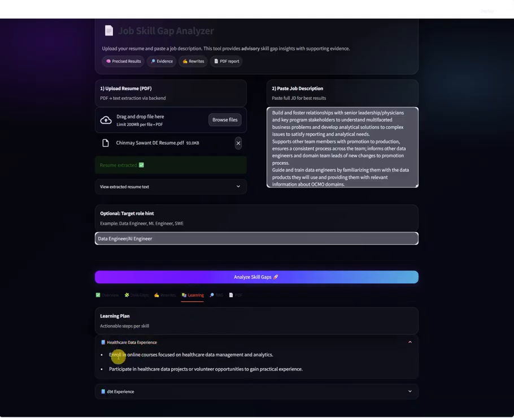So here it suggests to enroll in some online course focused on healthcare data management and analytics, or participate in healthcare data projects or volunteer opportunities to gain practical experience. So I can add this into my resume.